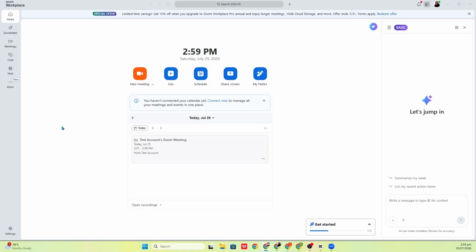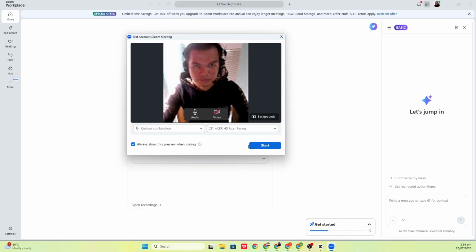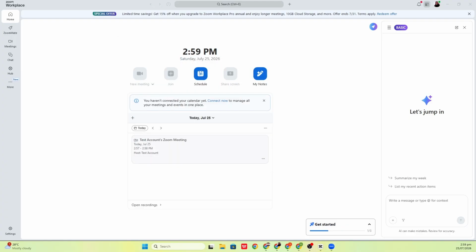Next, create a meeting. You can start an instant meeting if you want to practice or if you're ready to begin teaching right away. Once the meeting window opens, look at the control bar along the bottom of the screen. This is where you'll find the Share button that you'll use to present your lesson.